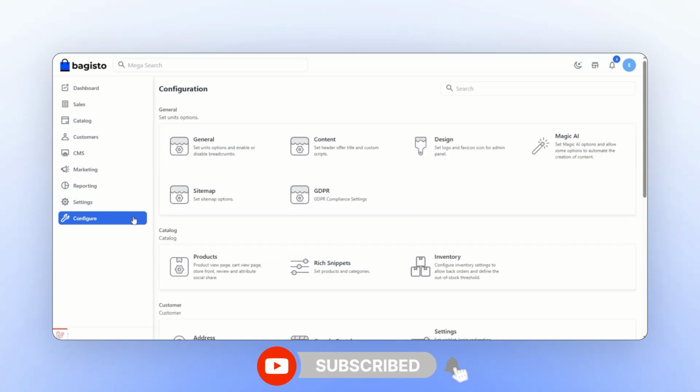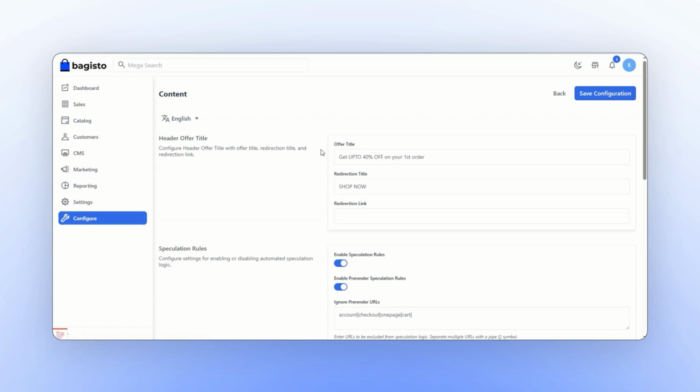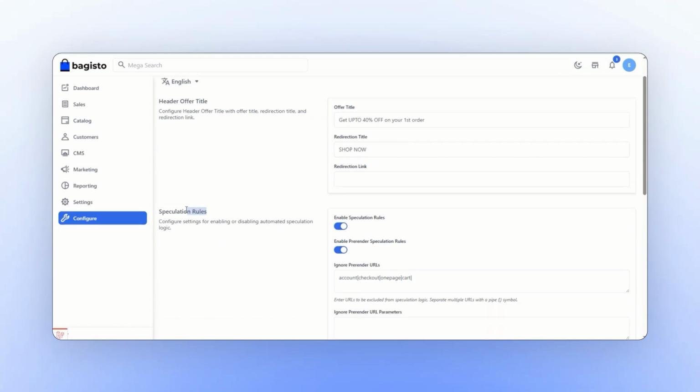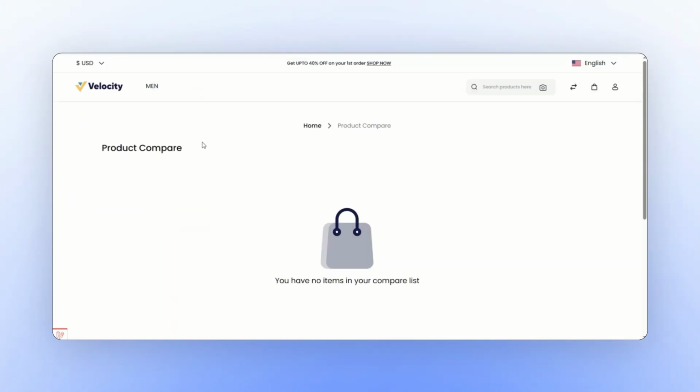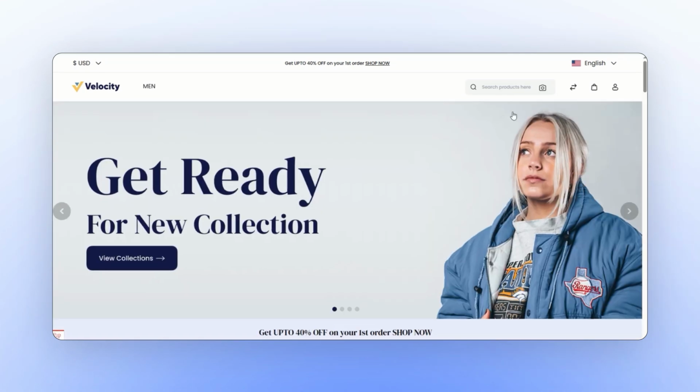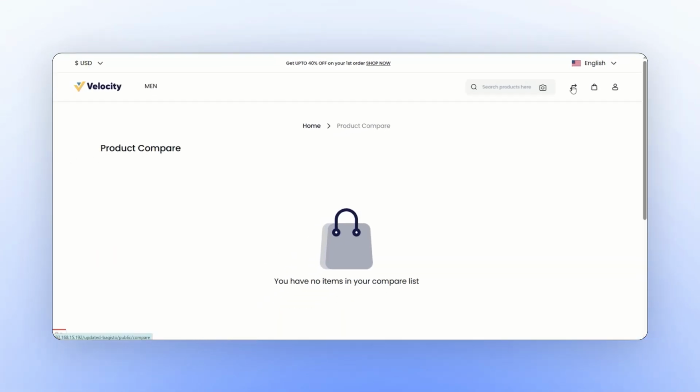Once you're logged in, navigate to the Configure section, then click on Content, where you'll find the speculation rule feature. So, what exactly is speculation? The speculation rule in Bagisto allows your storefront to intelligently preload, prefetch, or pre-render certain pages or assets. This means that, based on user interactions, such as hovering over a link or scrolling, the browser can begin loading the next page in advance. As a result, when the user actually clicks the link, the page appears much faster. For example, when I click on the Compare page, it navigates quickly to the next page without any delay.